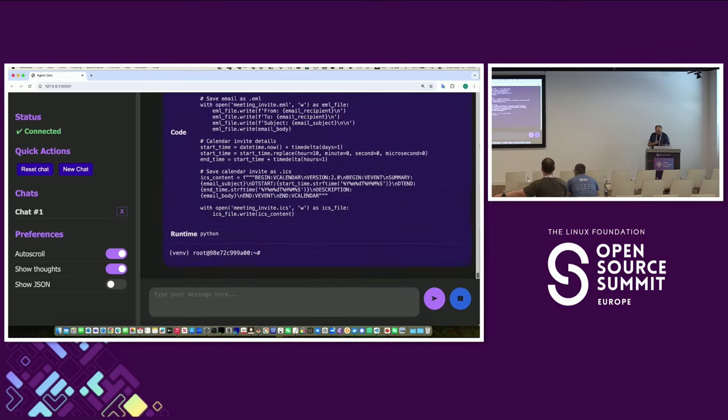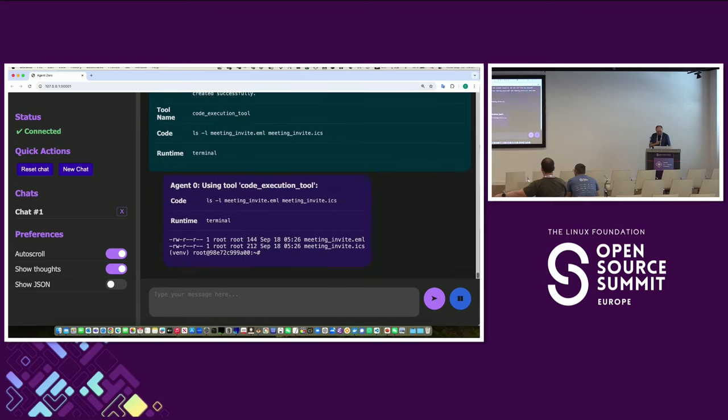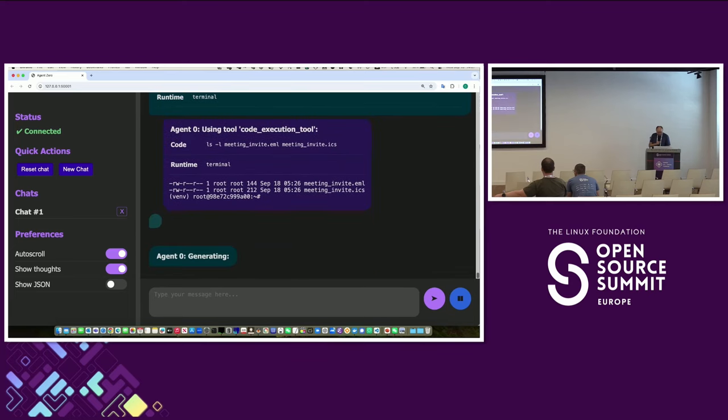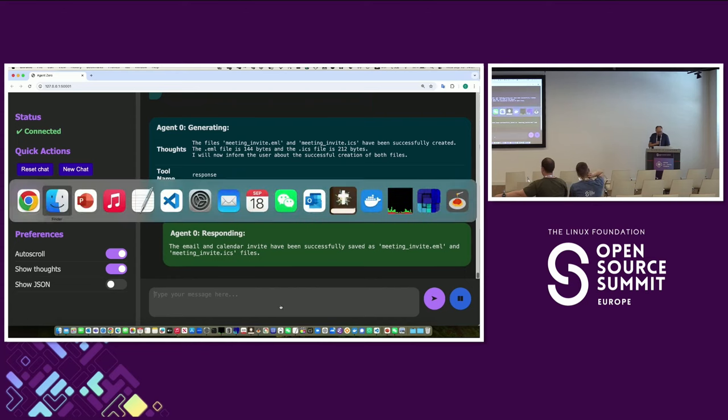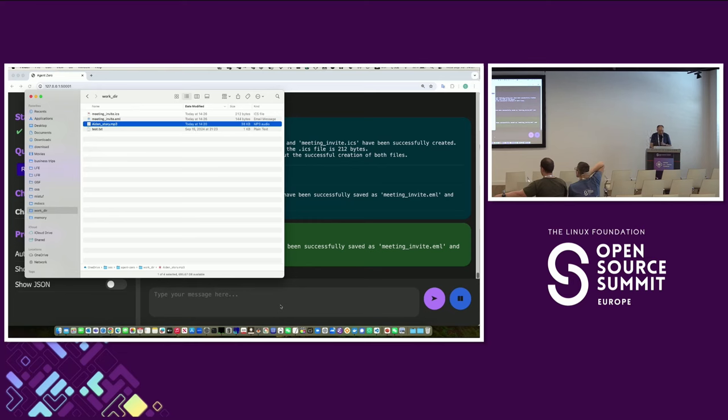So it is running again, and then trying to save the files. Now it's created, it looks like. So the email and the calendar invite have been successfully saved. Let's see. Yes, see, now we have two files. One is the email file.